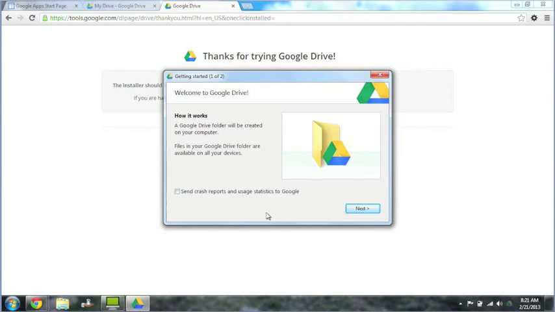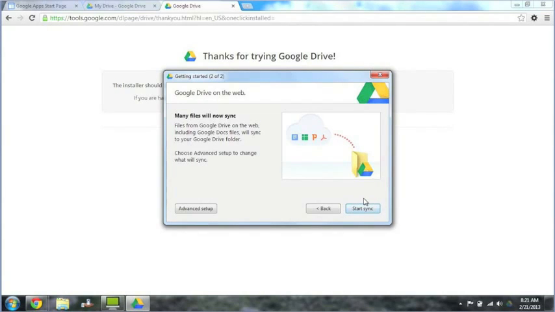Alright, so now we just need a few more options to set up Google Drive. So I'm just going to click next. Now, for you, if you're just installing Google Drive for the very first time, you can just click Start Sync and it's going to start working for you. I'm going to click Advanced Setup because I need to have it sync in a different location just for the purposes of this demo. Okay, but if you're just setting up Google Drive, you can just click Start Sync and everything will work.